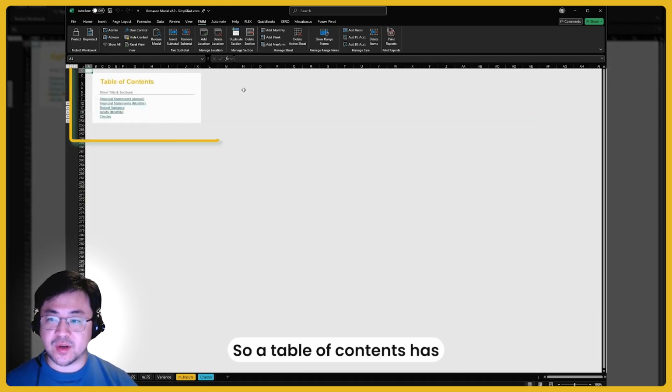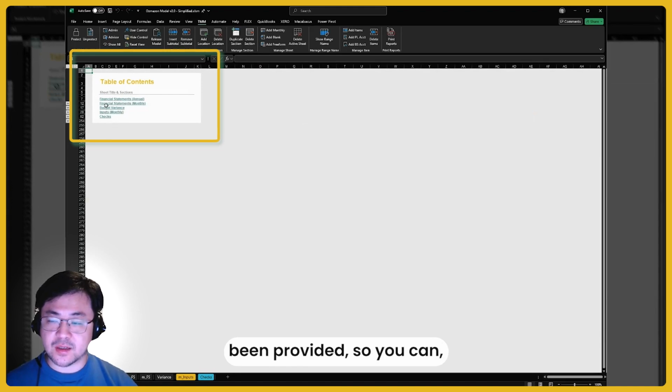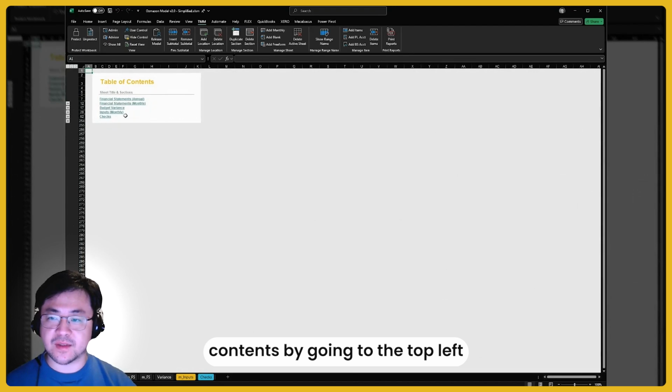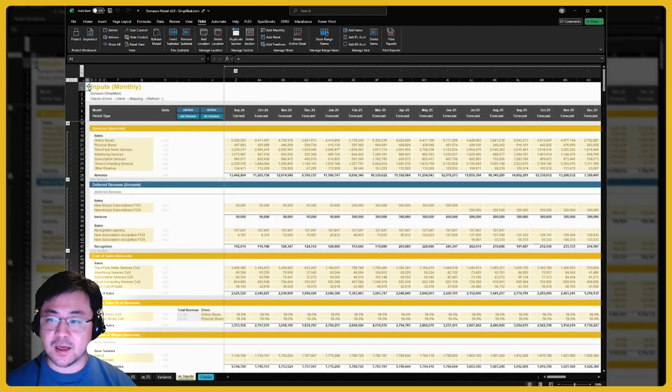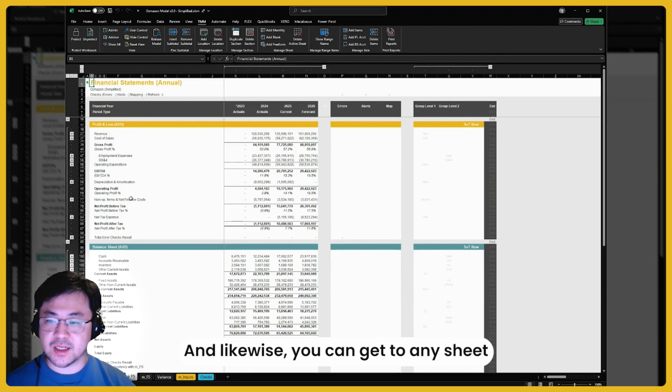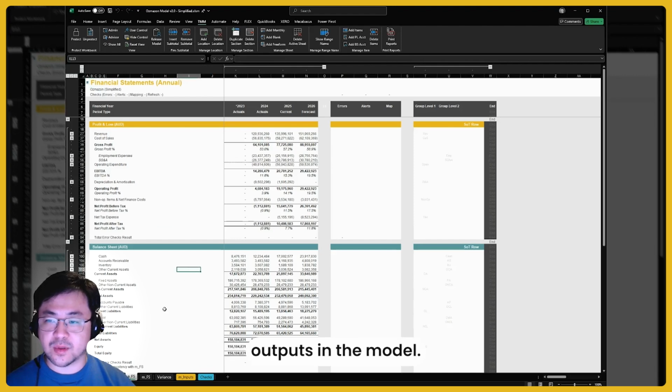When there are more tabs, it obviously creates a bit more challenge to get around in. So a table of contents has been provided. You can always get to your table of contents by going to the top left cell in any sheet, and likewise you can get to any sheet from the table of contents. The table of contents takes us to our core outputs in the model.